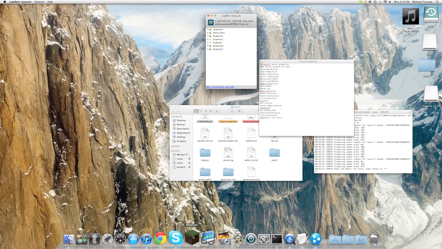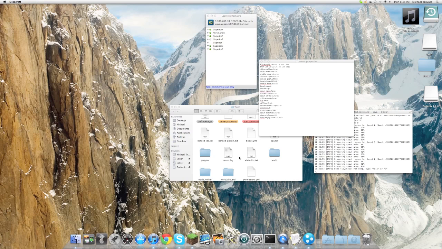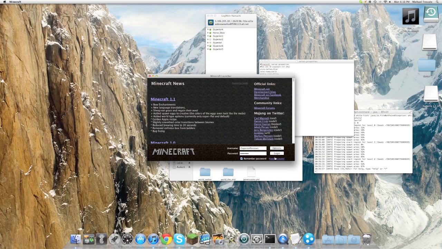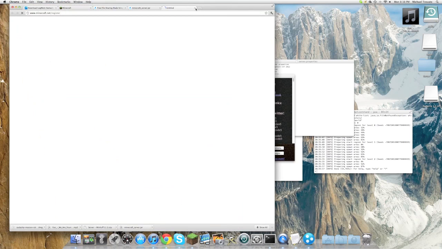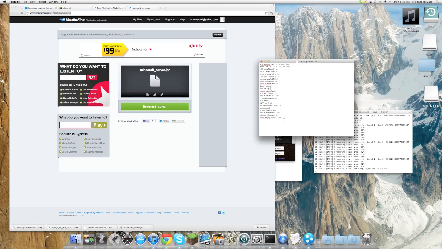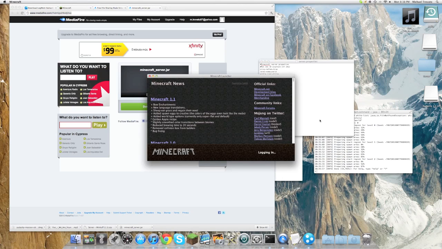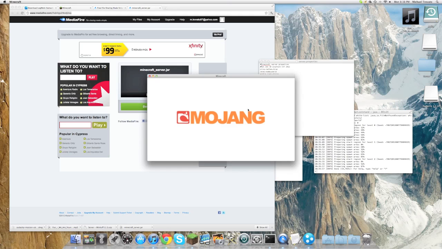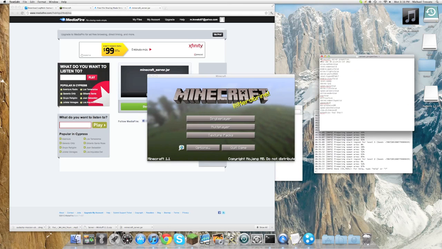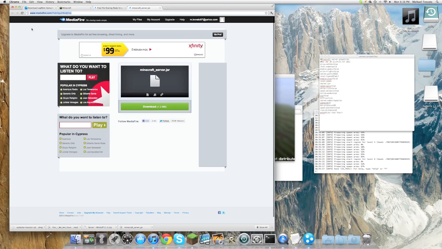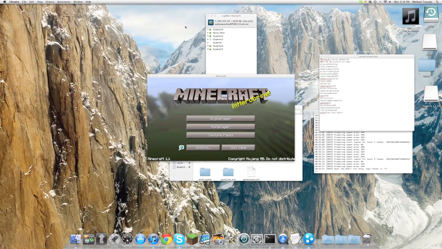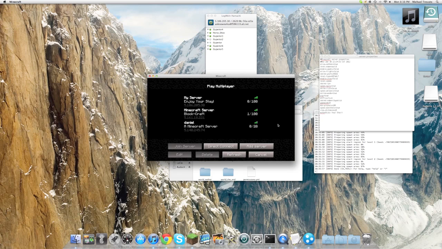So if I start up Minecraft here and log in. Oops, not that. My bad. Okay, so log in here. So logged in here. As you can see, my server's running.